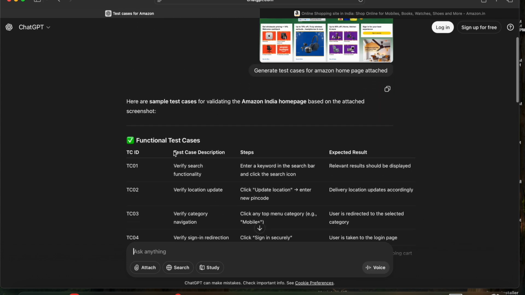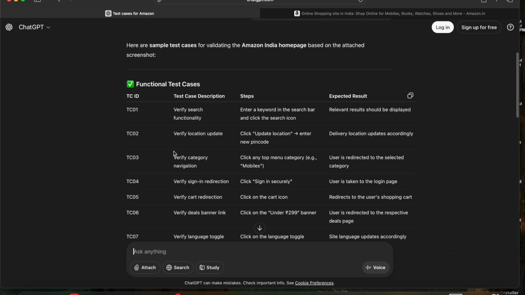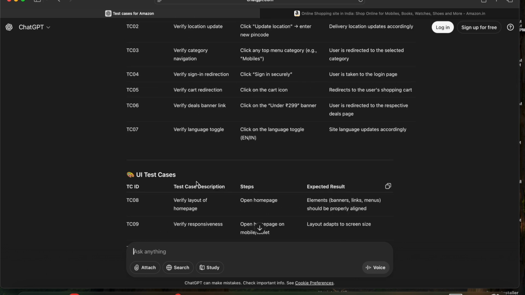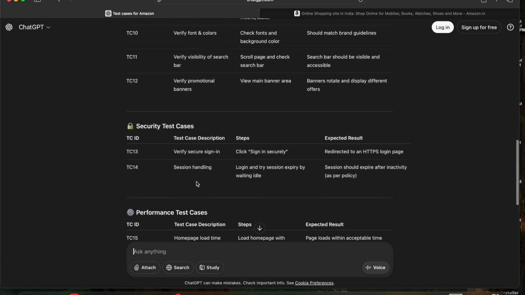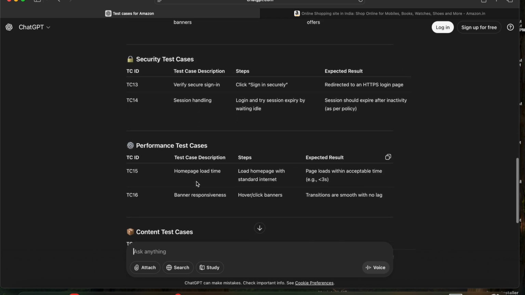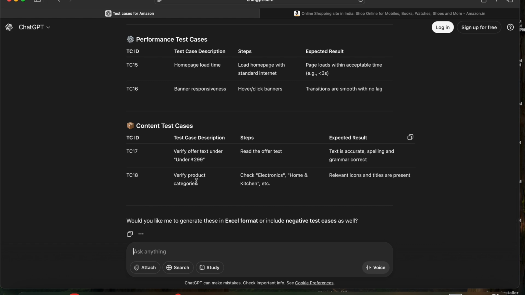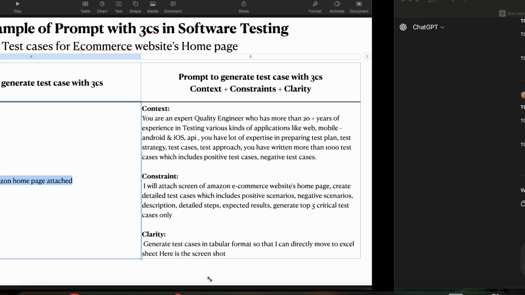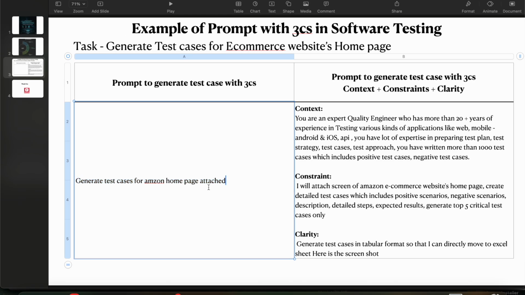See, if you look at the results, it has provided some test cases that are functional test cases, with description, steps and expected results. If you see here, all test cases have just one step, and mostly they are one-liner test cases. And it has added some UI test cases, security test cases, performance test cases, content test cases. This is the example of generating test cases without providing the three C's in the prompt.